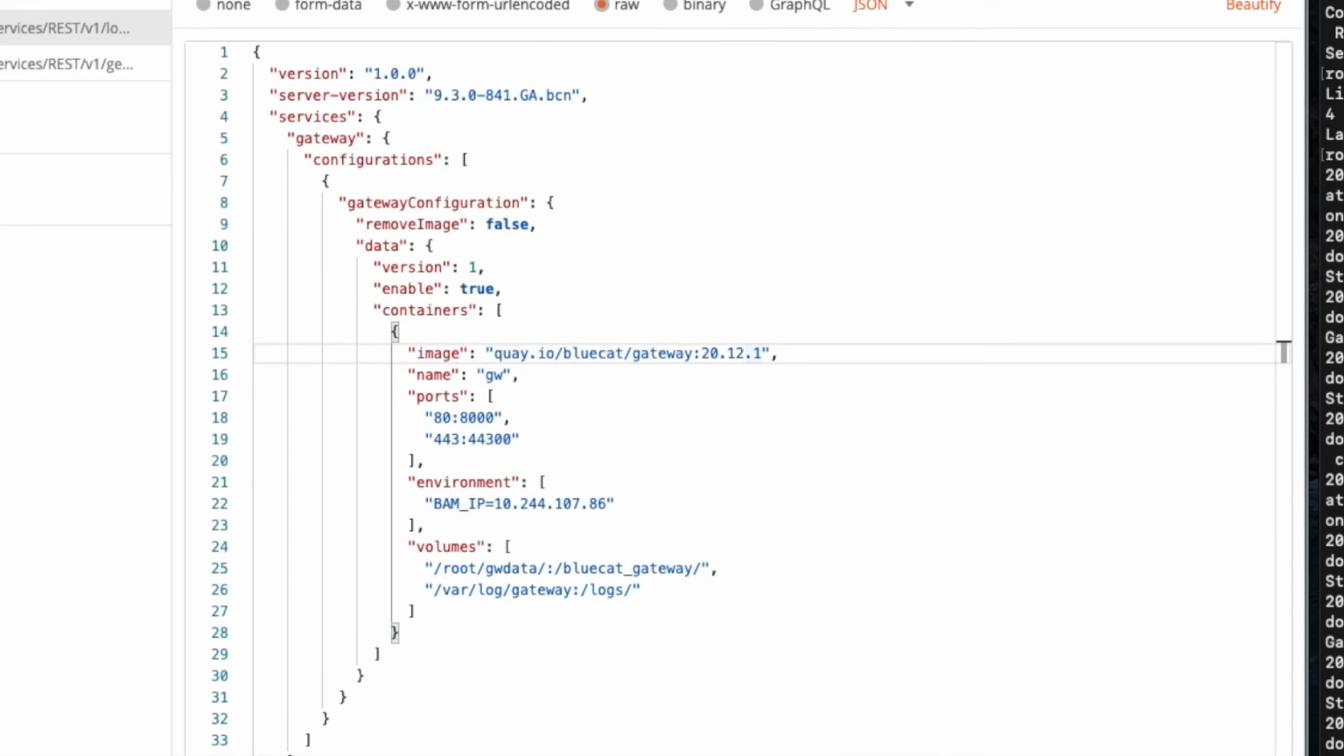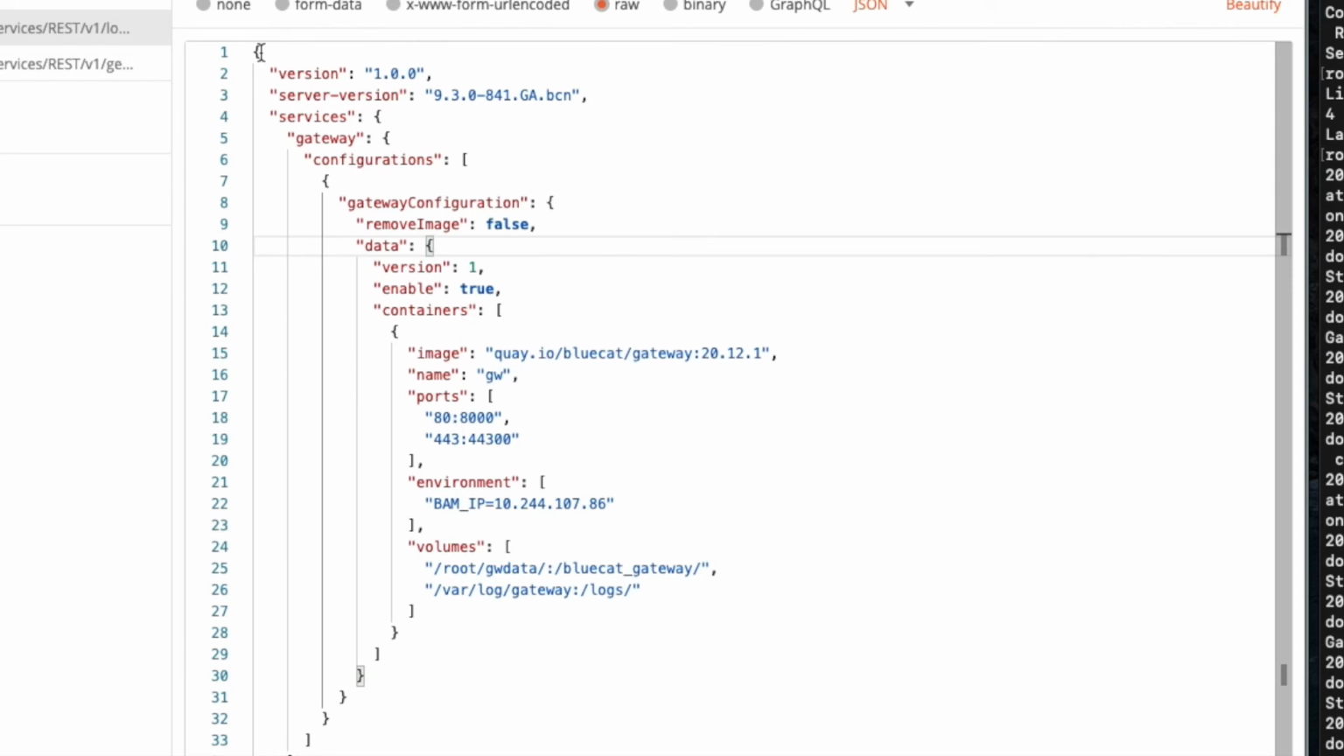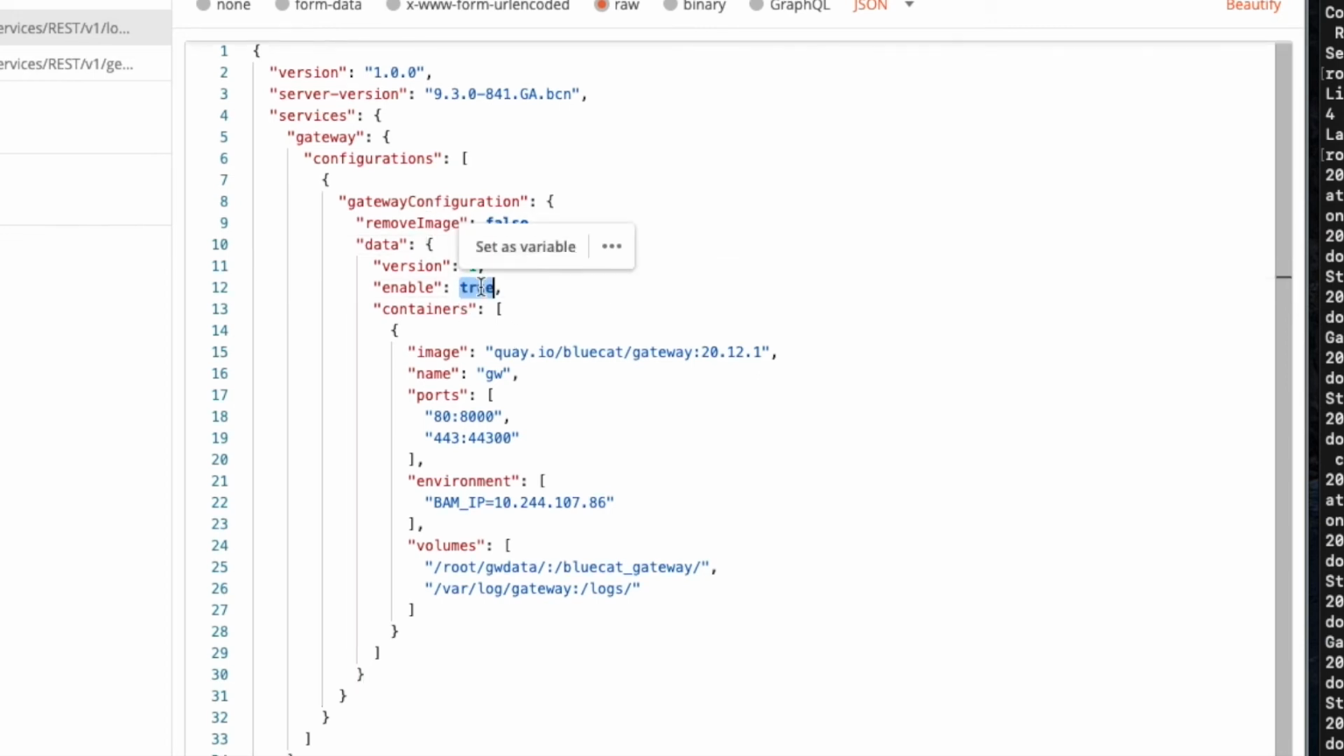Here, you will define the status of gateway service, enabled or disabled, true or false, the image repo, ports, any environment variables you might need, and of course, the image itself. For this demo, I'm going to set enable to true because we're going to enable the service. And for the image, I'm going to replace gateway 20.12.1 with our AWS Cloud Discovery application. So I will paste in the entire repo, including the image tag.